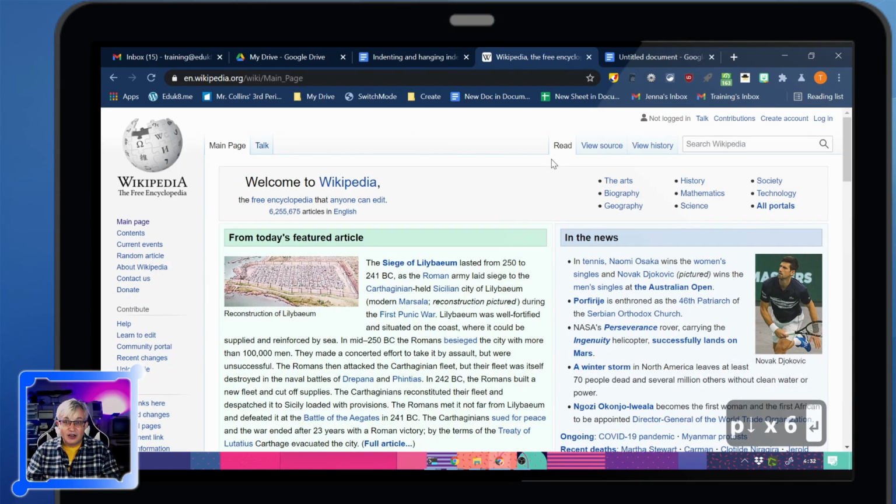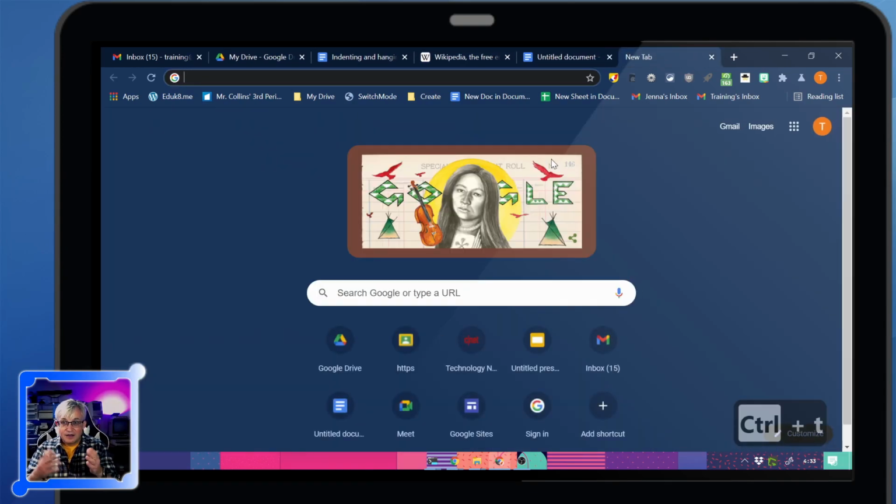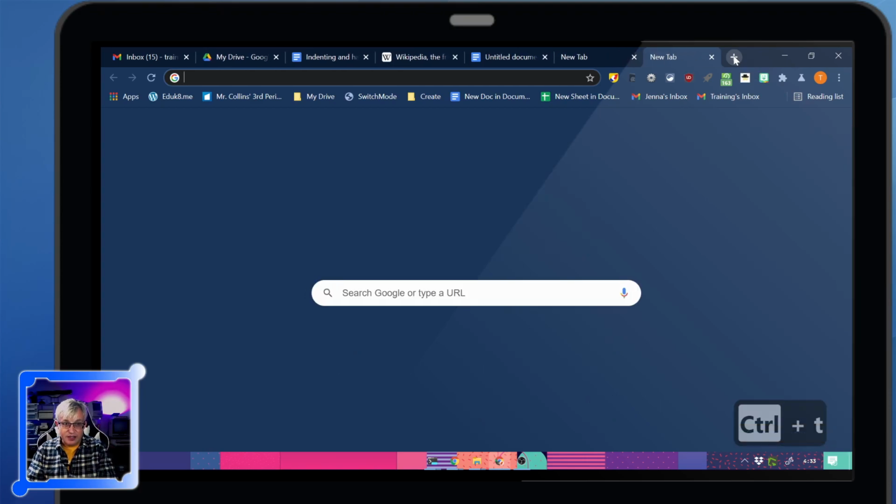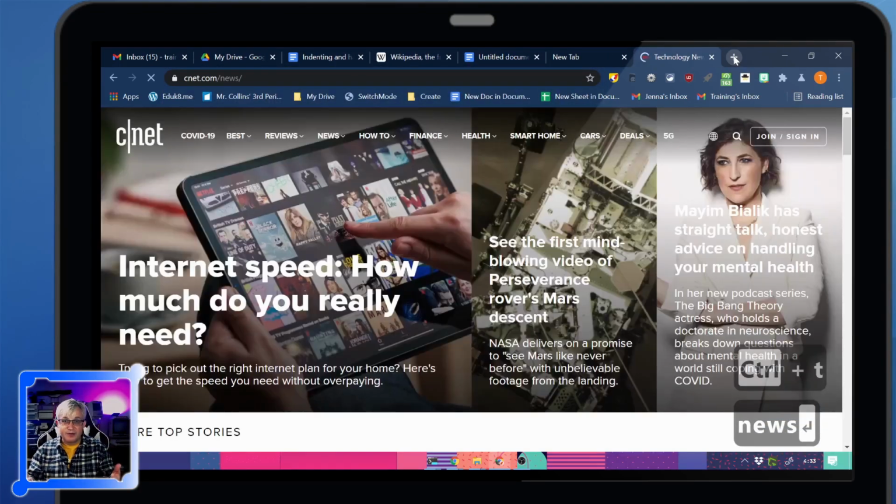Ctrl T opens up a new tab. Instead of moving the mouse and having to hit that plus, Ctrl T will open up a new tab. And it'll automatically put the cursor where you need to type, so I can just do Ctrl T and start typing a website and I can go to it.